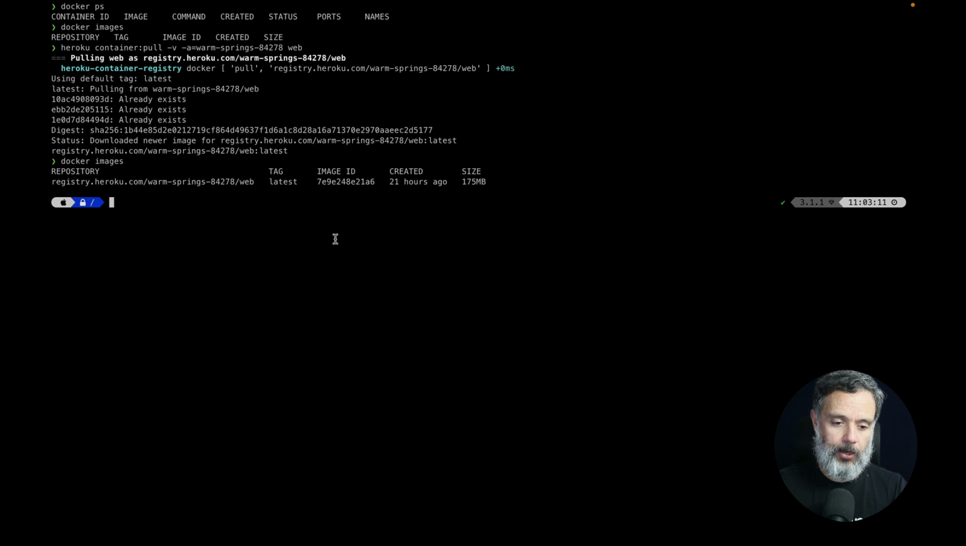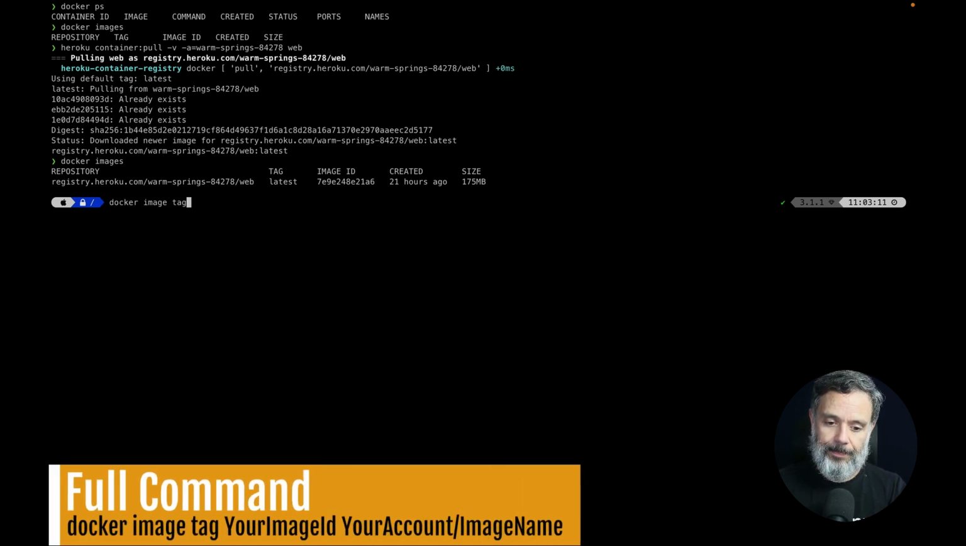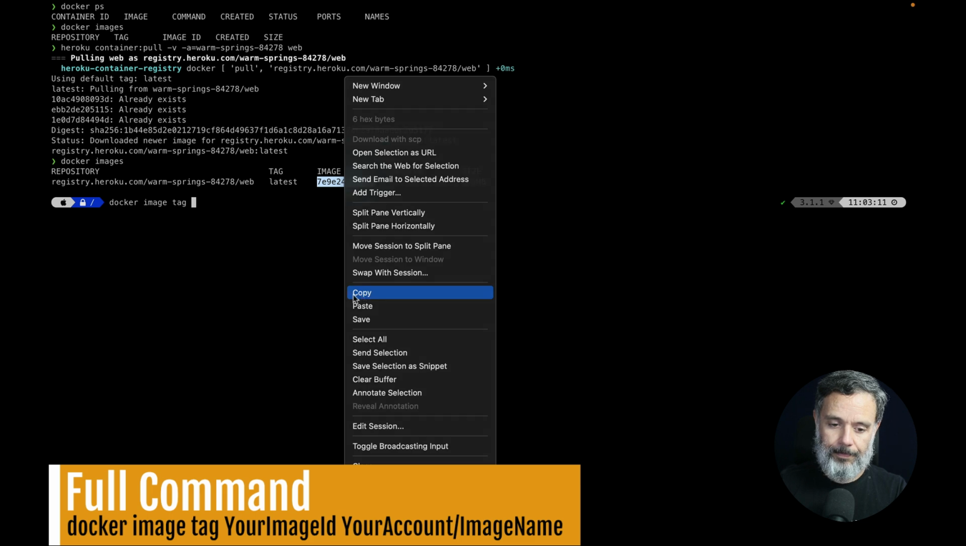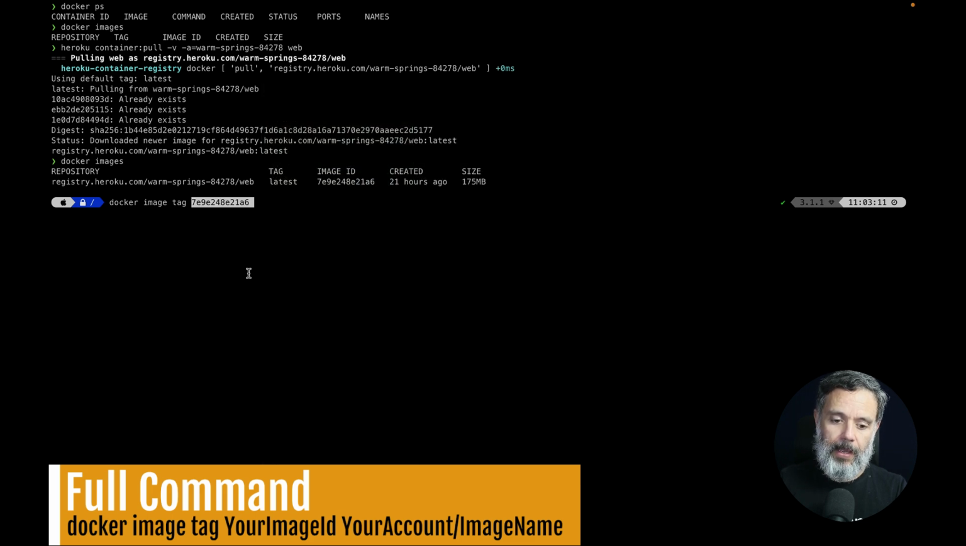We'll do that by typing a command called Docker image tag. Then we're going to pass the image ID, which we retrieve from the Docker images. Copy, paste. And then we can tag it whatever you want. In my case, I'm going to type Back4App, which is my account in Docker Hub, /, and now I know in my container I have Nginx running.